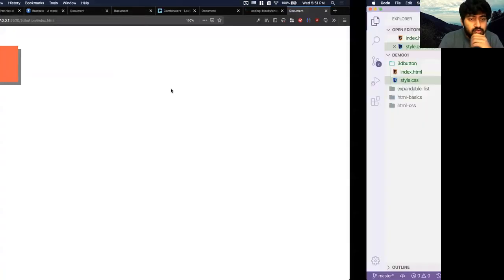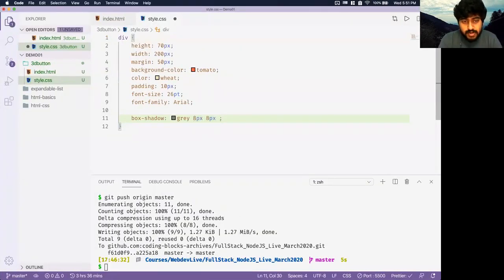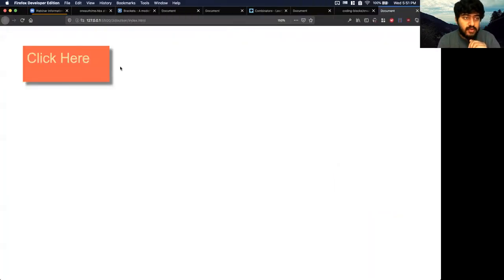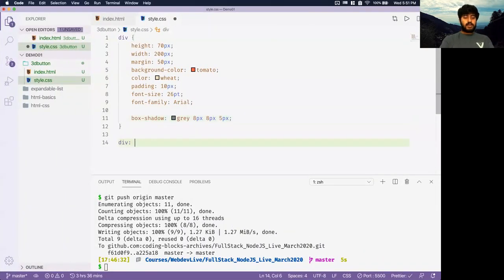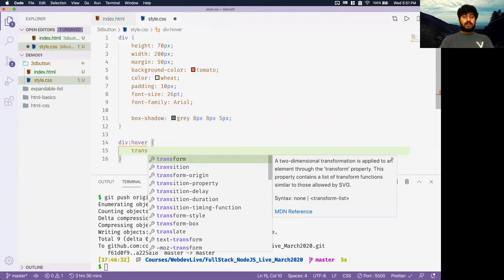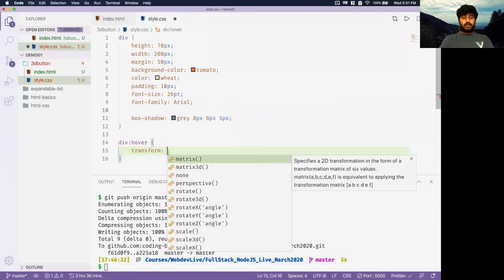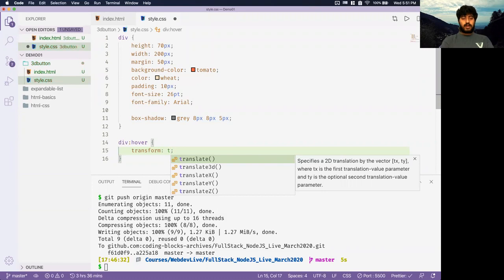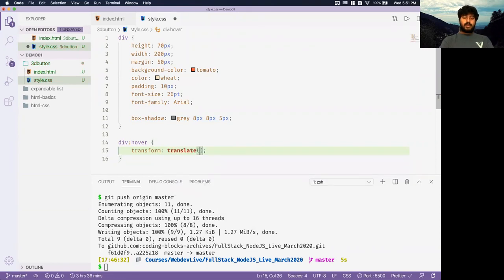Now let's blur this shadow a bit, and we can blur the shadow by setting a certain pixel value for blur. Let's say I set 5 pixels of blurring. So the fourth parameter is how much blurring, and now we have this shadow which is a bit blurred. Okay. So what we'll do here is when this button is hovered, when somebody hovers on this button, I will make the button transform, and we will basically translate the button towards the left by 10 pixels and towards the top by 10 pixels.